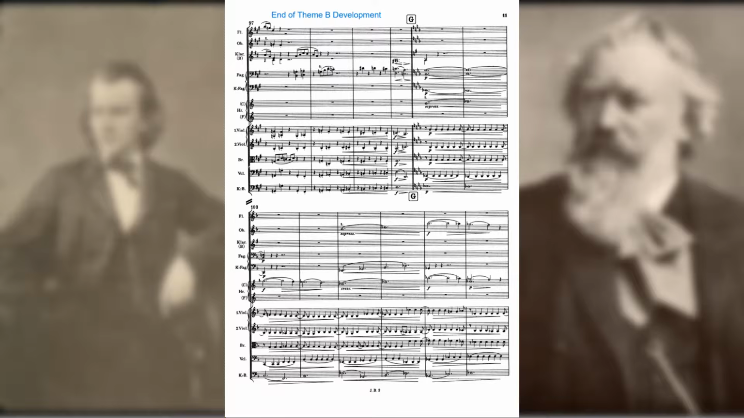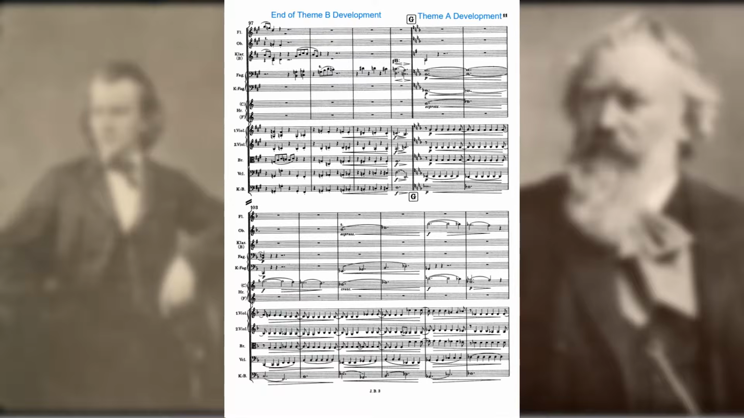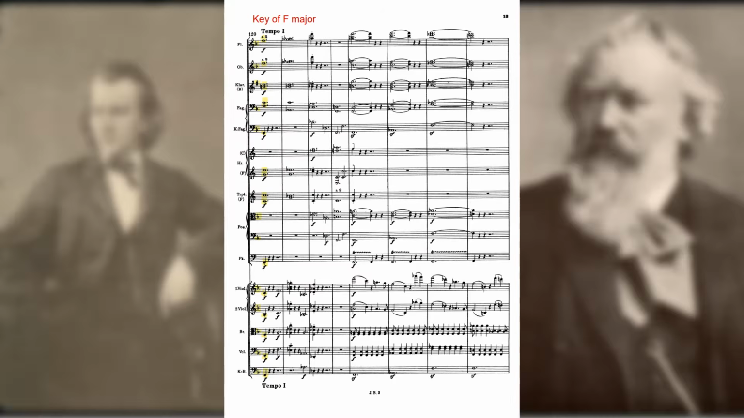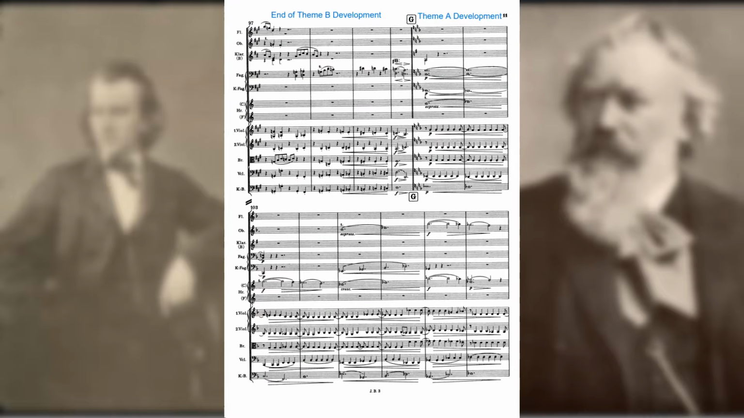The development section then comes to the first theme, where a more calm and serene version of the angry opening statement is used to modulate back to the main key of F major, reaching a calm end of the development section, and preparing the way for the furious return of the first theme and its opening statement in the recapitulation.